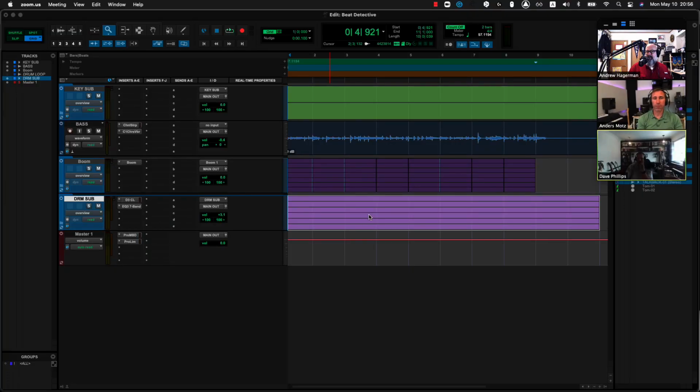Now, the cool thing about Beat Detective is that it does so many different things. The terrible thing about Beat Detective is that it does so many different things. And what we're going to show here is how to align, basically, in this case, MIDI with audio in Beat Detective. And let me just start off by showing you a little bit about what this session is.